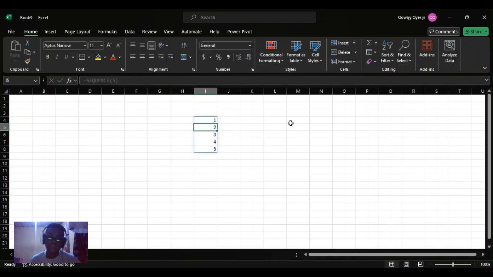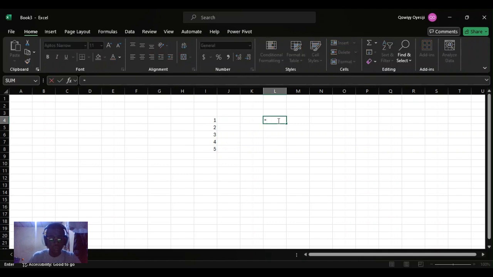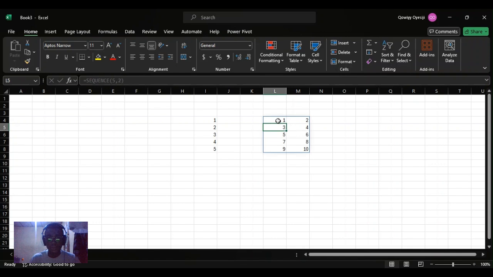Exactly. That is the first way. Now the next thing: let me say equals sequence. How many rows? I want 5 rows. How many columns? I want 2 columns. Exactly. You can see it: 1, 2, 3, 4, 5, 6, 7, 8, 9, 10. Exactly. So now let us move to the next one.